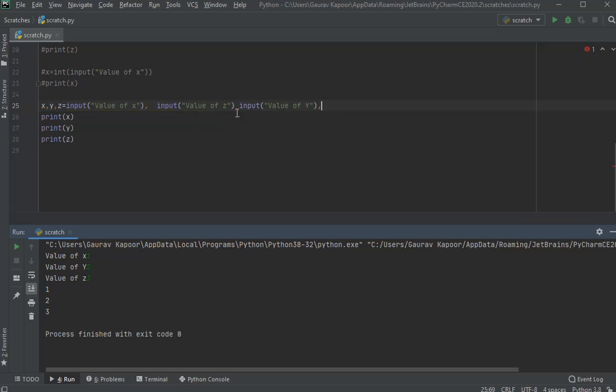Now if I put y over here, it will show me input of x, input of y, input of z, but the y will be having the value of z. Okay, so don't do this. Whatever you want, it should be in the same order.